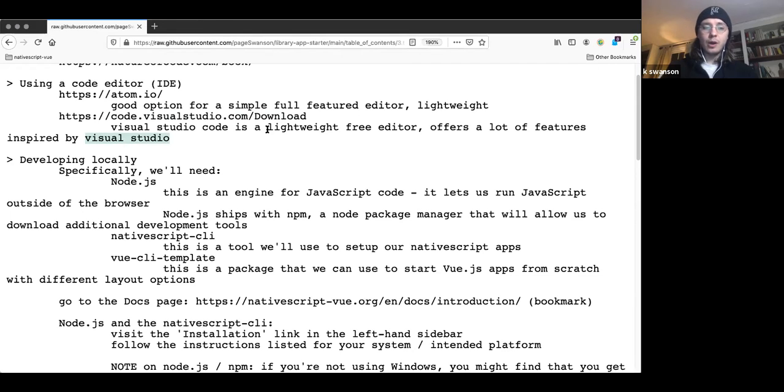So there's Visual Studio Code and then Visual Studio. Those are two different applications. And Visual Studio is a lot older. It's been around a long time, and it's pretty well liked by a lot of people.